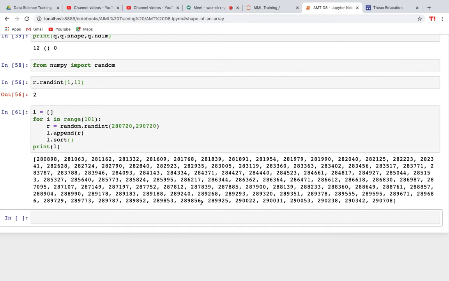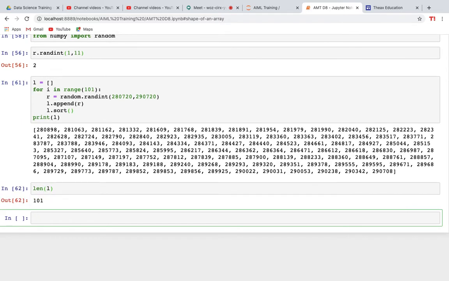Let's say for that we use NumPy for common elements. If any duplications are there, we'll be getting the common ones from that. So for common elements we use unique. First, let's count the length of L. So it's 101.